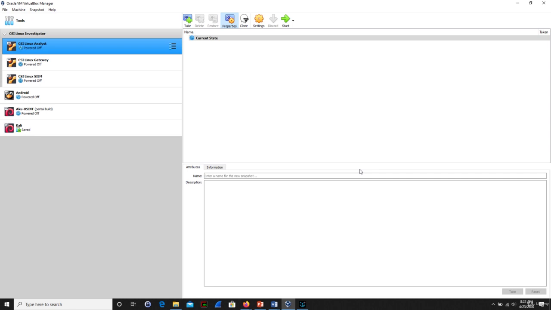So one is, if something goes horribly wrong, say I get a virus, I install some software, I make a bad configuration, I can't figure out how to undo it, I can simply restore it back to the previous snapshot, as long as I have one there. If I get my virtual machine set up for my OSINT investigations exactly the way I want it, everything's up to date, I take a snapshot.